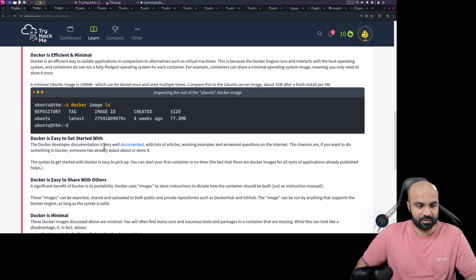Okay, so this is what they are showing: docker image ls, and this is a repository on the THM, and the Ubuntu latest version is 77.8 MB. Awesome.